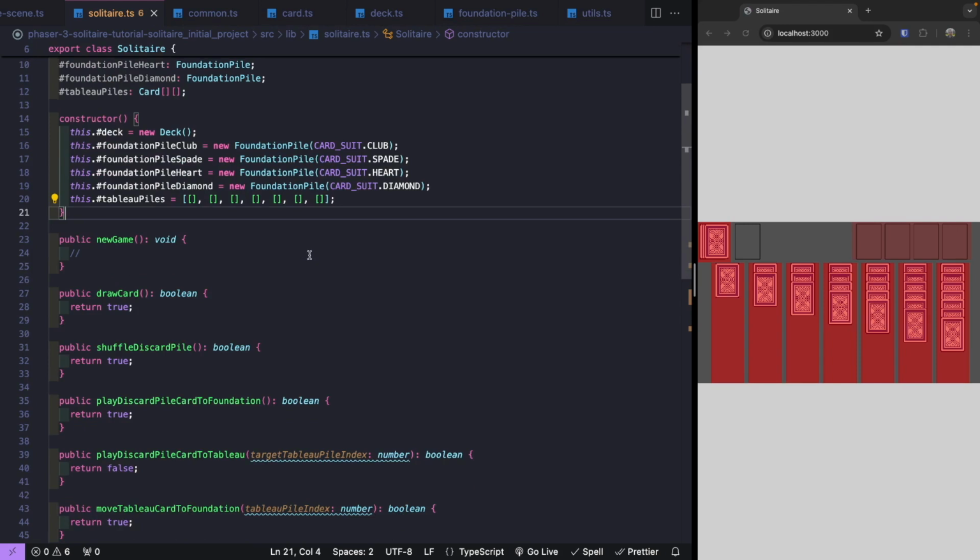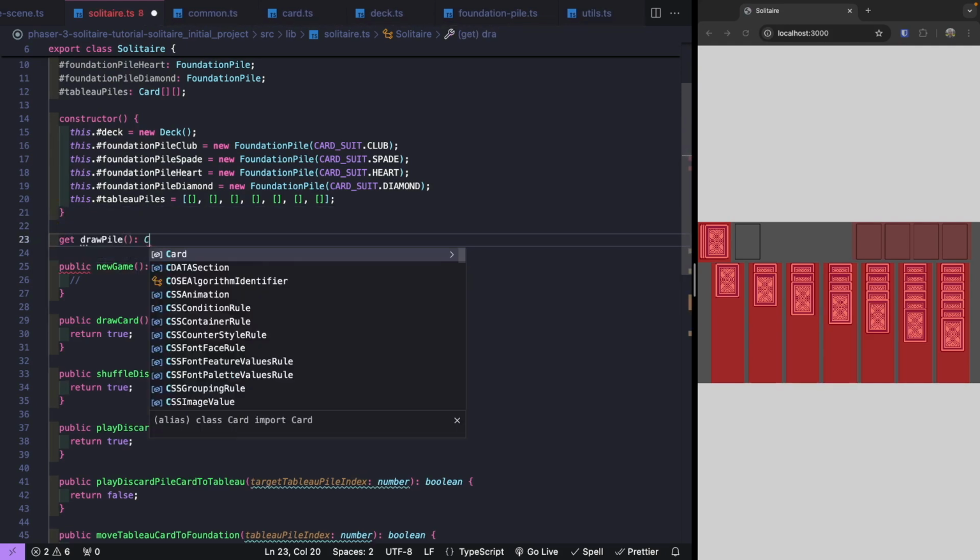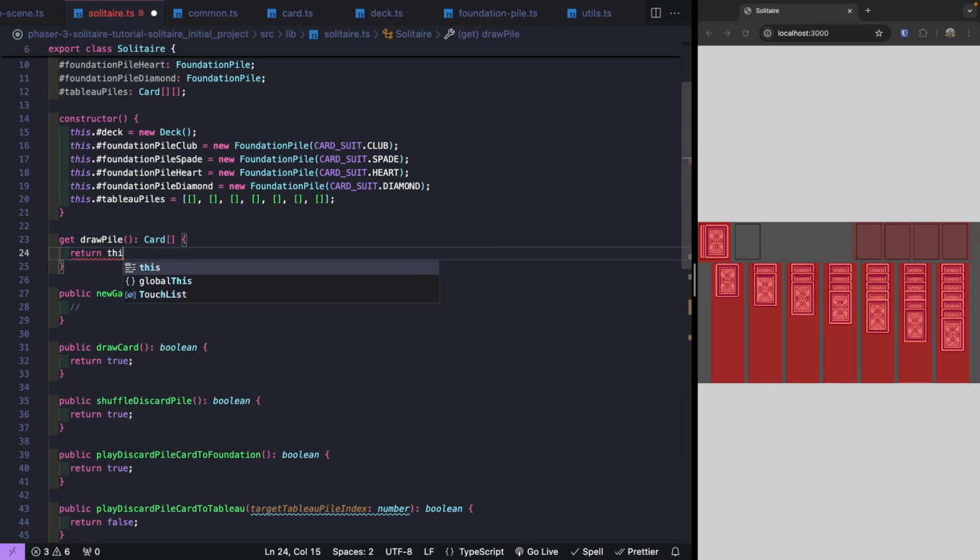Alright, so next we'll need to reference these from our game scene. So what we'll do is add a couple getters to grab these various piles. We'll have get, we'll have our draw pile. Alright, so we'll go ahead and return this. We'll reference our deck, and we'll reference our draw pile.